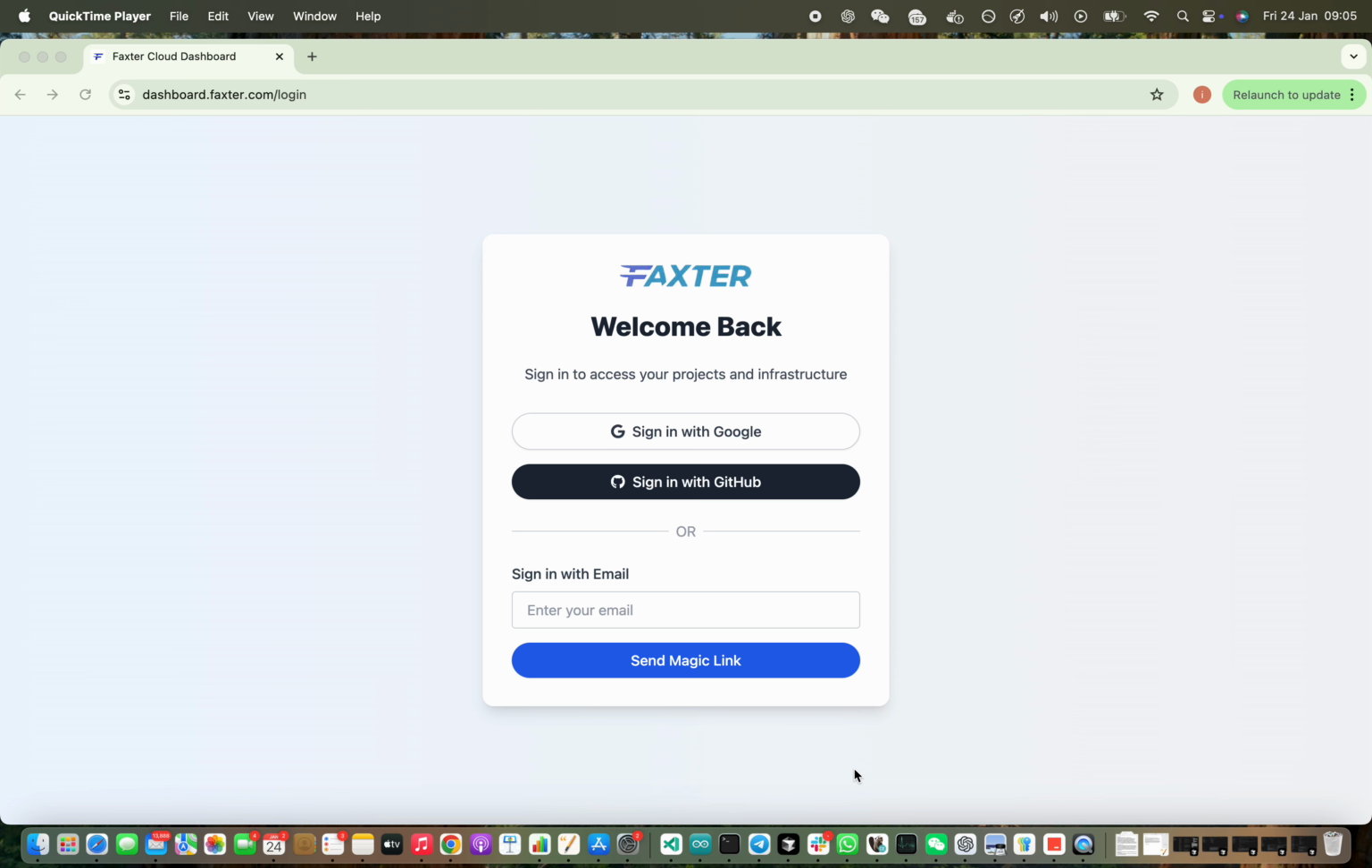Okay, so this is the Faxter dashboard. So we have three options for logging in. You can sign in with Google or with GitHub, or you can use your email address, in which case you get a magic link sent to your email, and then you can click on it to sign you in automatically. We are going to use Google for this session.